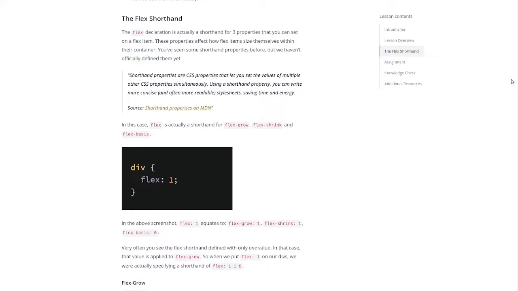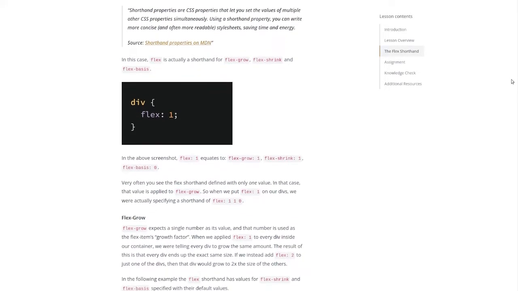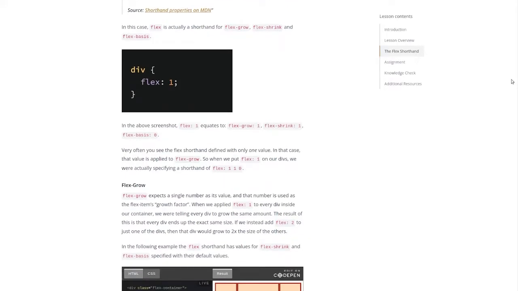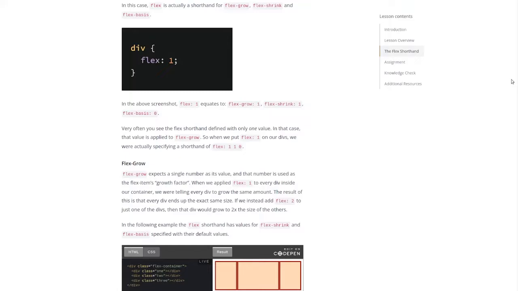In this case, flex is actually a shorthand for flex-grow, flex-shrink, and flex-basis. In the above screenshot, flex 1 equates to flex-grow 1, flex-shrink 1, flex-basis 0. Very often, you see the flex shorthand defined with only one value. In that case, that value is applied to flex-grow. So when we put flex 1 on our divs, we're actually specifying a shorthand of flex 1 1 0.